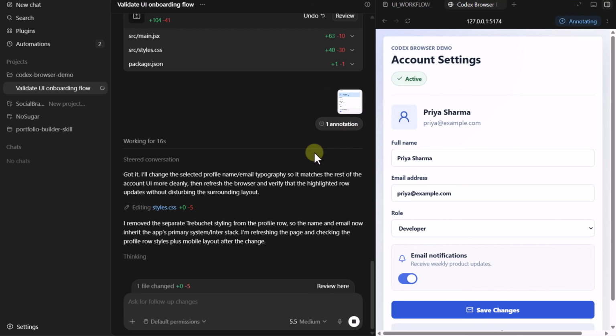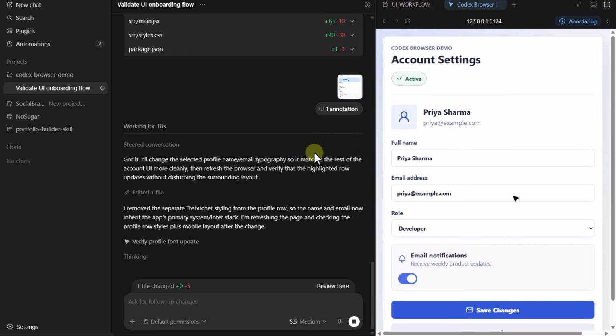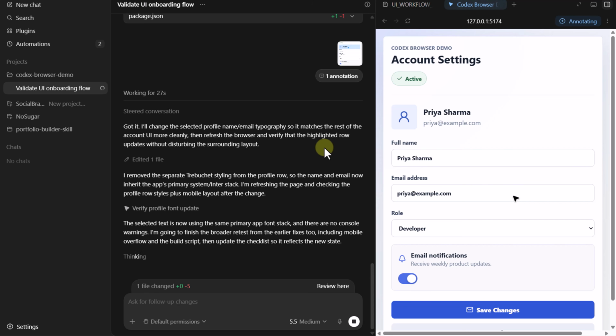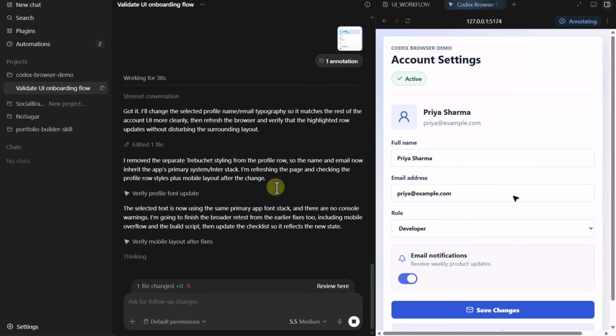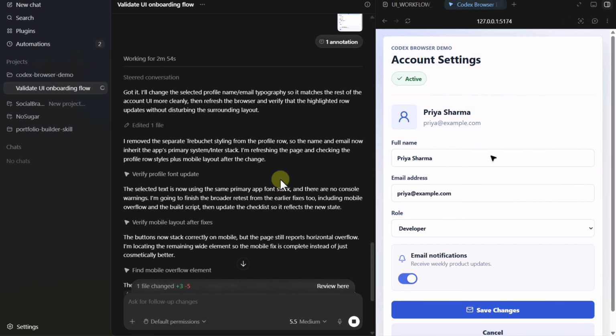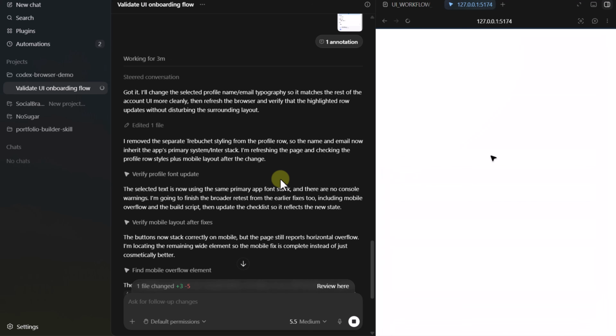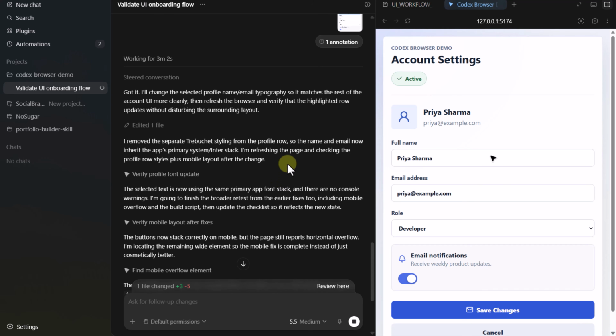If you feel certain things are not working as expected, then you can just annotate it, and pass that specific component information to Codex rather than passing a vague comment for Codex to work on. So that's how you can do a lot of things on the UI you are building using Codex, its in-app browser and the browser skill.